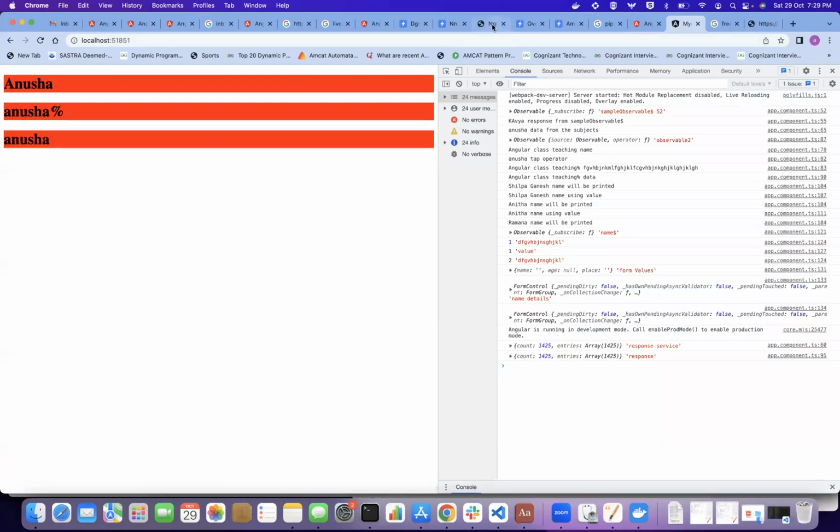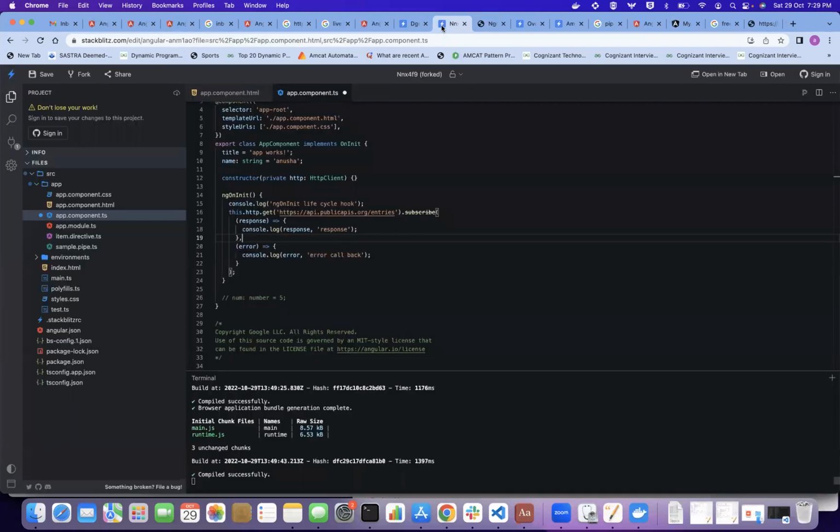Sorry, can you repeat it? What is the return type? This dot http dot get of the URL you are giving, right? What is the return type of this function? This get is a function, am I correct? If you are using braces, it means it's a function. Now what will be the return type of the function? Observable. So if it is an observable, in order to get the value from this, what should we do? Subscribe. We need to subscribe. What are the two callbacks that will be provided in this? Response and the error callback.